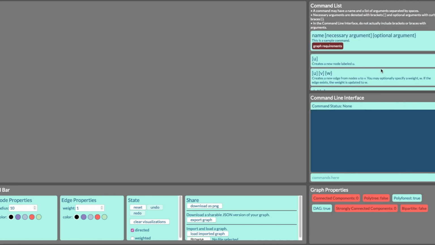There are two main types of commands, transformations and visualizations. Transformations actively change the state of the graph. You can see this clearly, for example, with the command kosaraju.